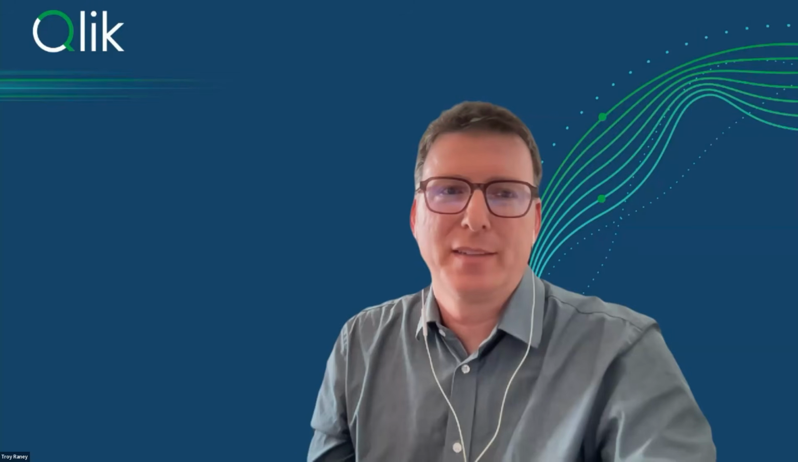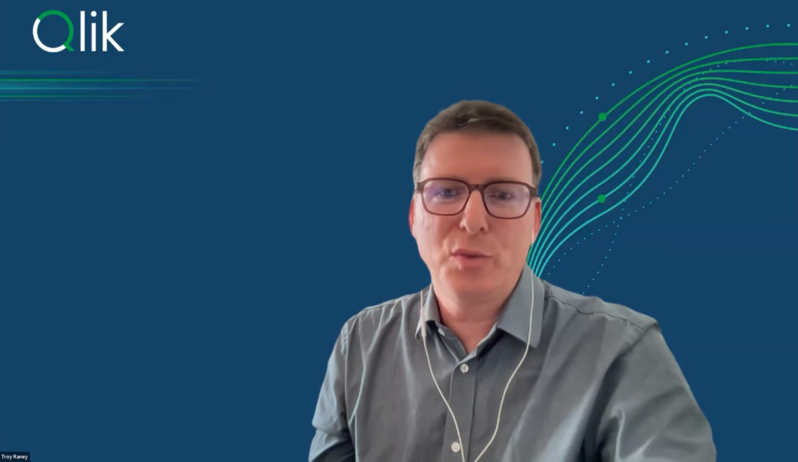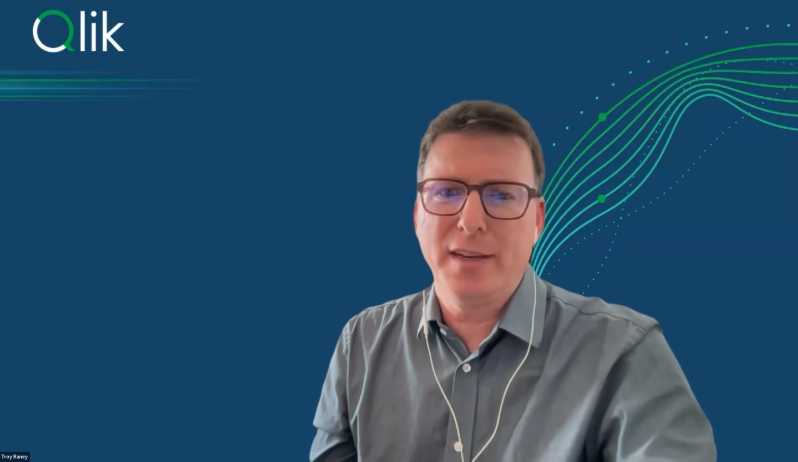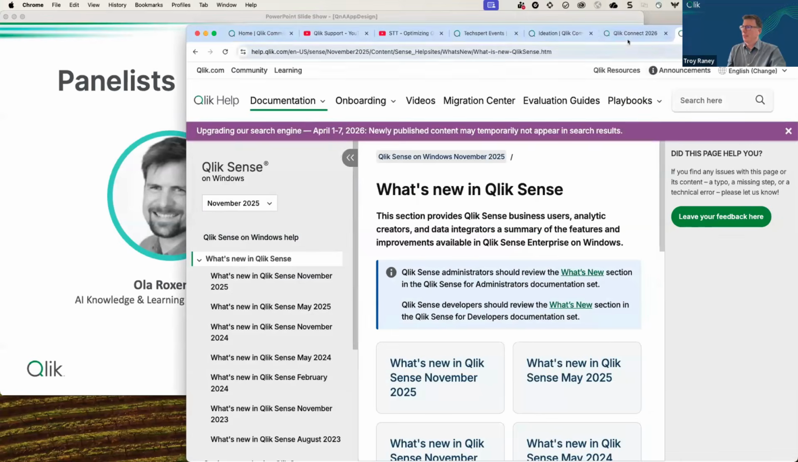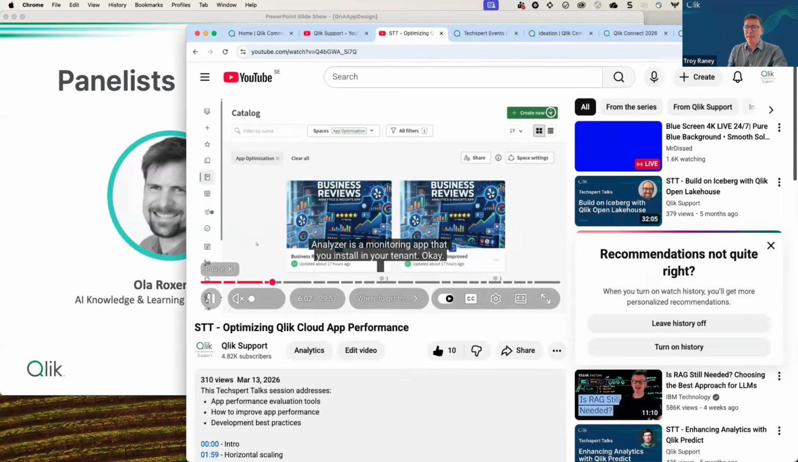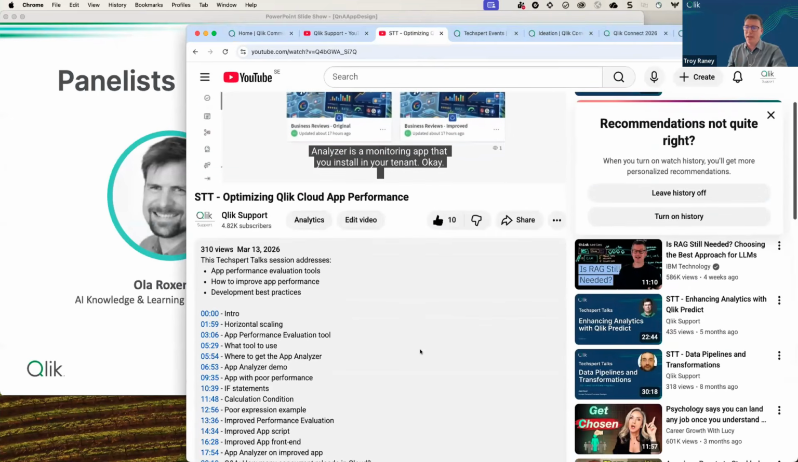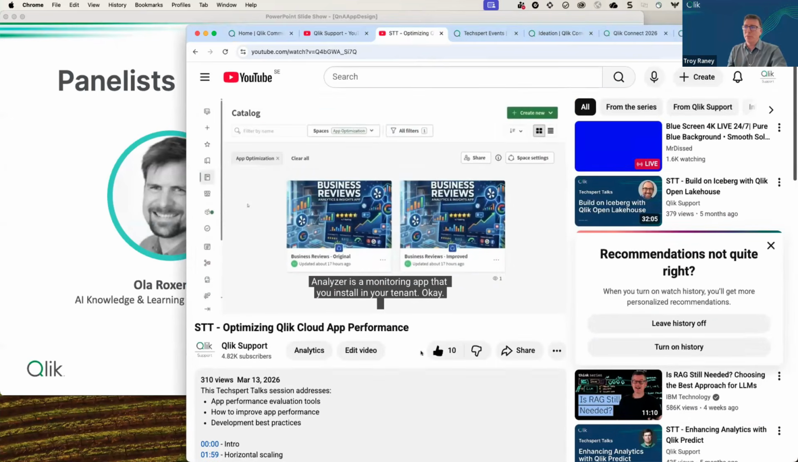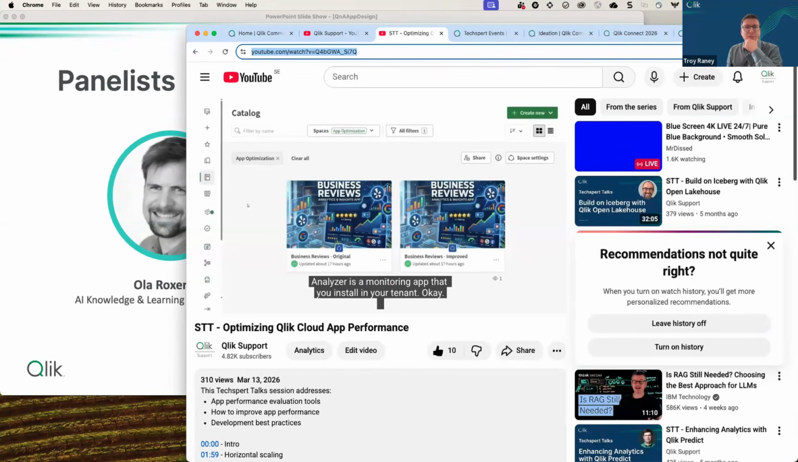That's fantastic. And on that note, in that suite of monitoring apps is the performance analyzer, or is it just called the app analyzer? App Analyzer. We talked about this in the recent Techspert talk, where you can really break down a lot of metrics regarding the app and how it performs and find areas of improvement. So if you want to think about performance, that's a good Techspert talk to look at. I'll include the link here. But moving on to the next question.